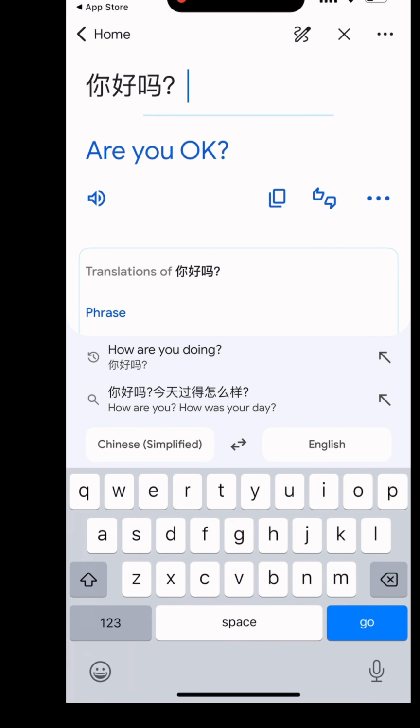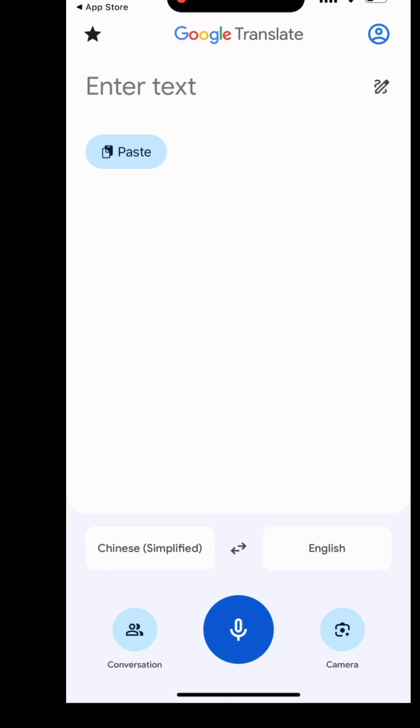See, so this will automatically translate to English language. So this is the first easy way to use your Google Translator. Another way is by using this camera icon, this one here by the bottom right.